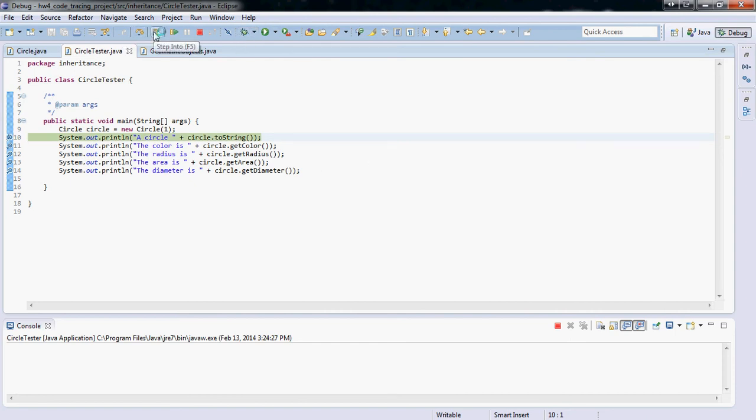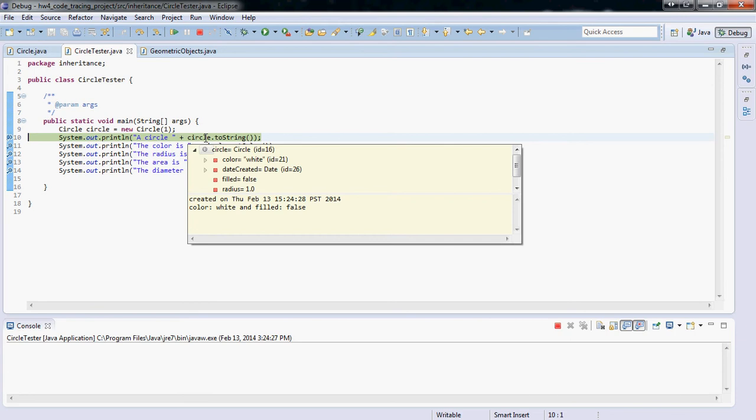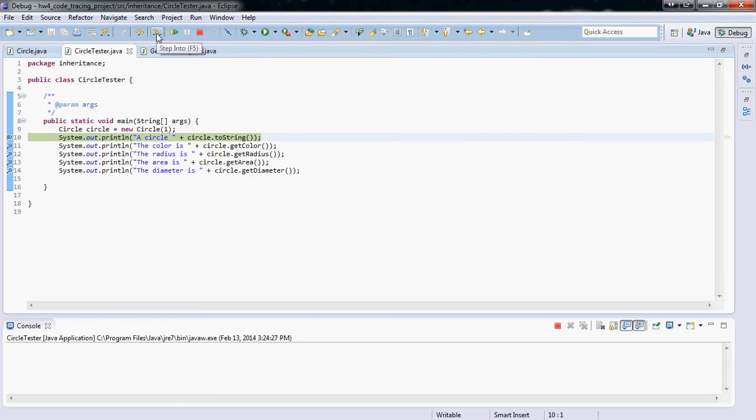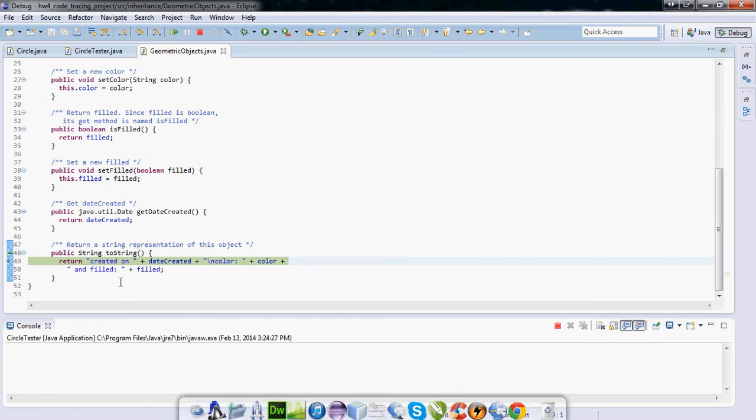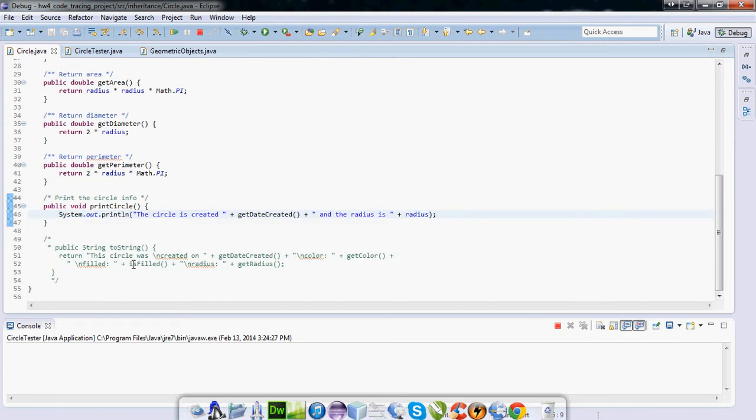Now you see that, well, it's gonna start with the system.out.println circle.toString method, right? And so I click to the next step. Why? It took me to the geometric object Java to the string method. The reason is, if we go to circle, we see that this is commented out.